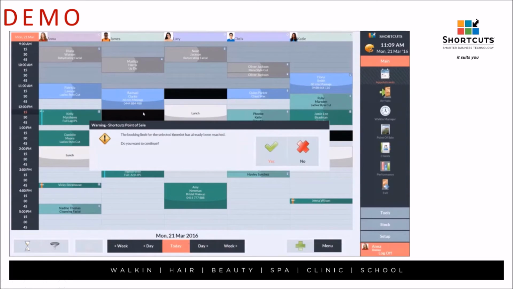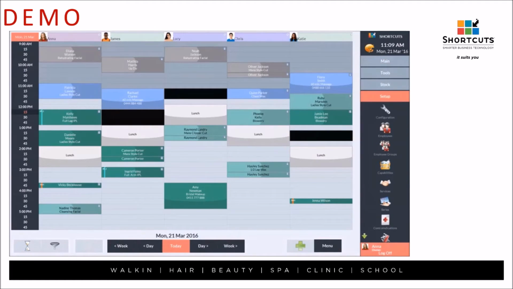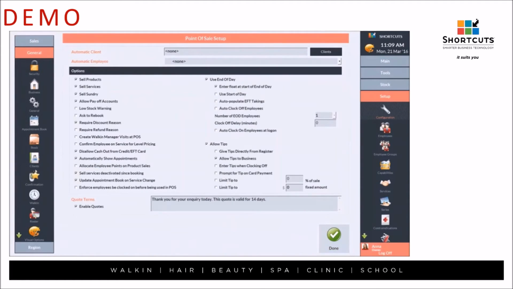That's the time that is limited for the walk-ins, and it means that the time allocation for that column has been reached at that time.